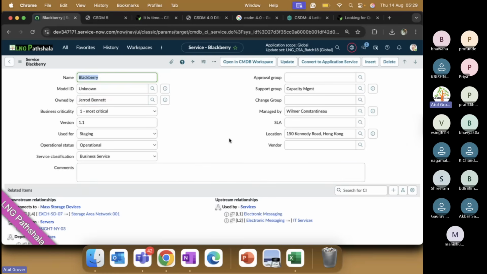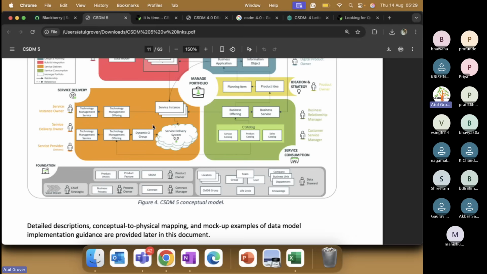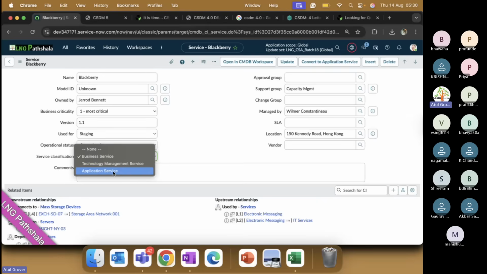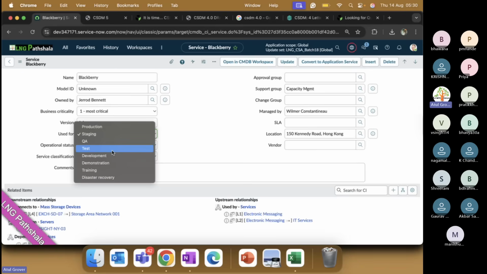And so now it is a service, and type is, so mainly how you define it's a service table only, CMDB CI service table, but this section will tell that it is business service or it is technology management service, or it is an application. It is staging, QA test or development or training. It's a production service now.